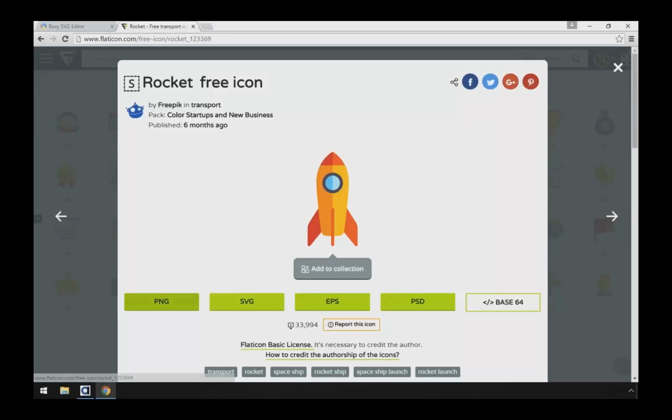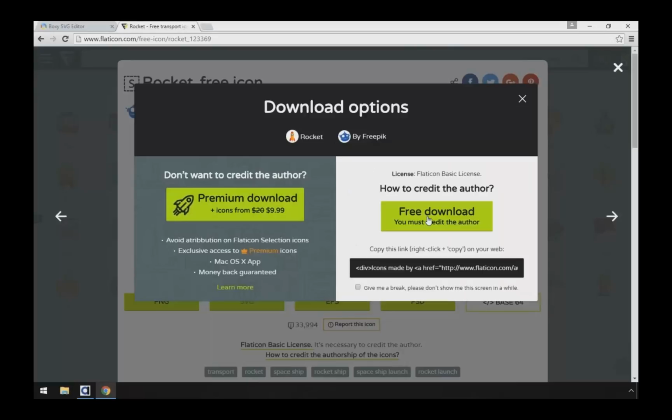As you can see, I can download this as PNG, SVG, EPS, or PSD. I'm going to click SVG, and I'll do the free download for now. Notice it's downloading the Rocket SVG. Now I'm going to open Show in Folder. So it's downloaded this SVG file here, and I'm going to go ahead and open it. There we are, Rocket there.